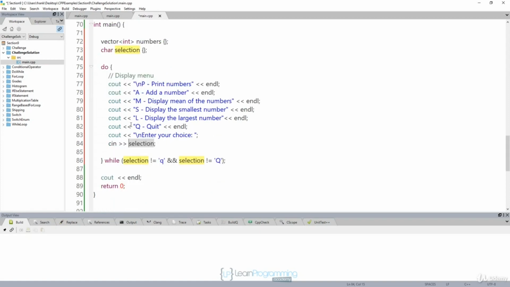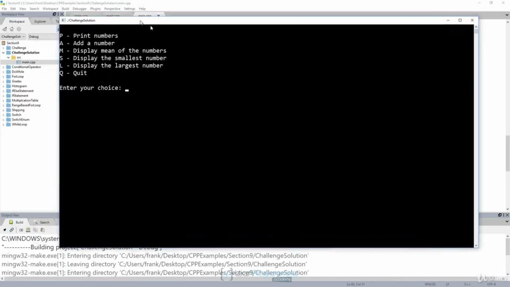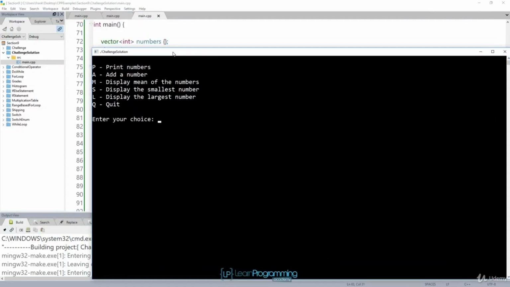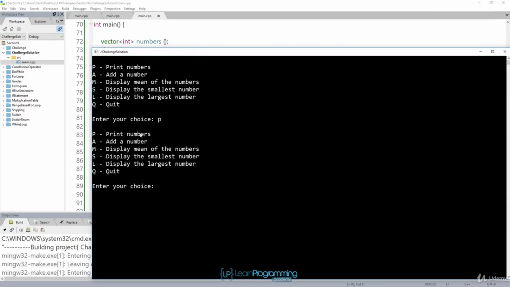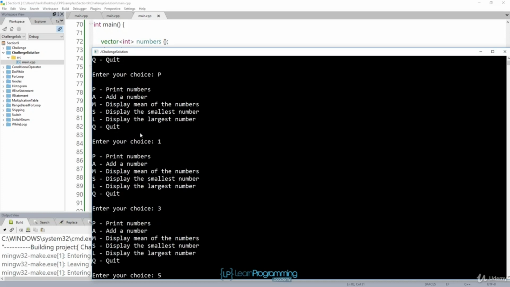So what do I expect here? Well, I expect that if the user types lower or uppercase q, the program will end. If they type anything else, we should display the menu again and again and again, asking to enter another choice. All right, so let's try that. We'll build and run. And there's the menu, print numbers, add a number, display a number, and so forth. So let's say we enter P. We get the menu again. Uppercase P, same thing. A 1, a 3, a 5, it doesn't matter, anything.